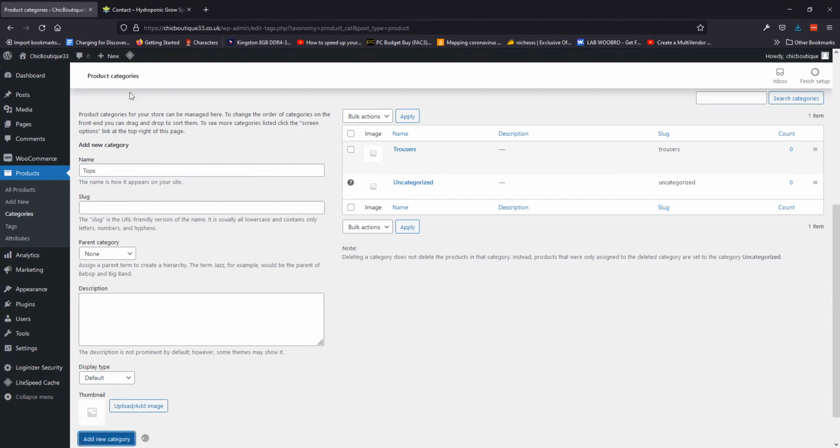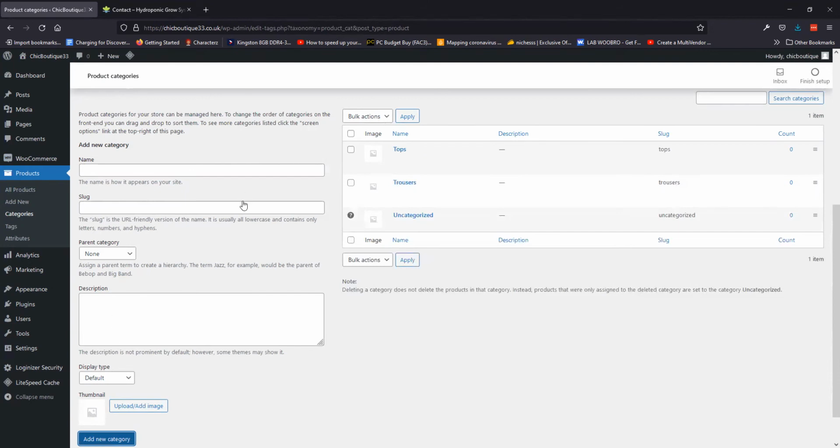I don't know what kind of clothes there are, but you can obviously go through and add as many categories as you like. It's really as simple as adding the name, and that's it. We're now going to add a couple of products.